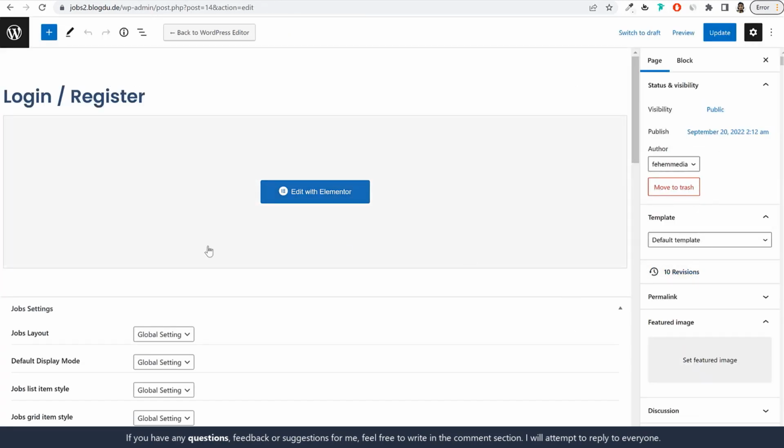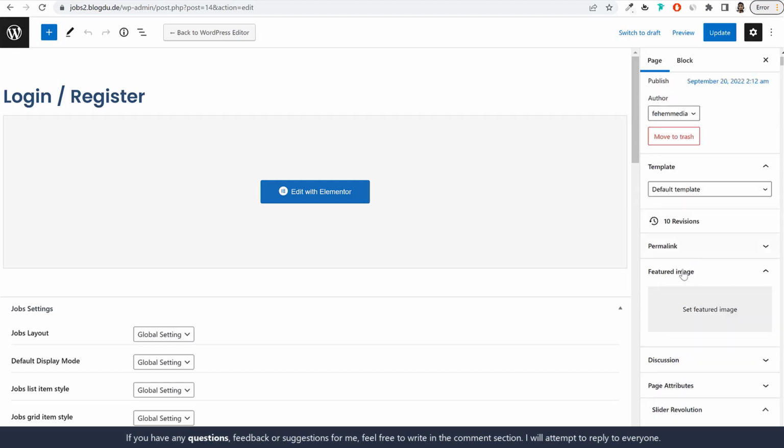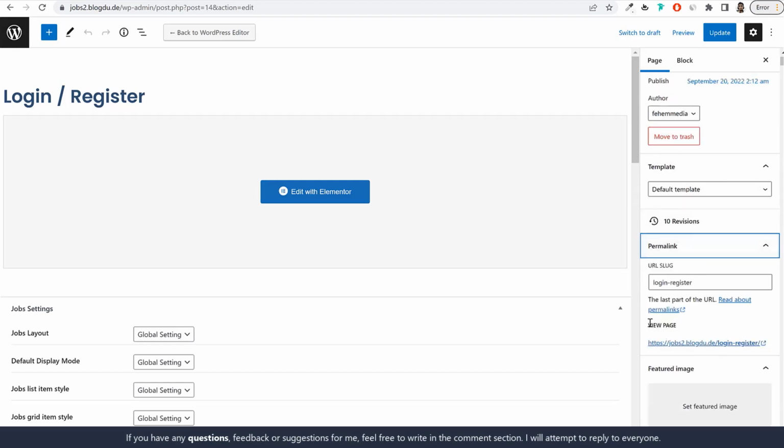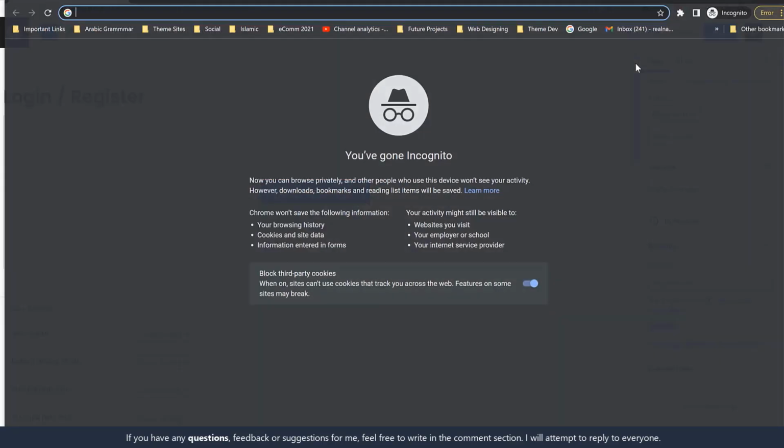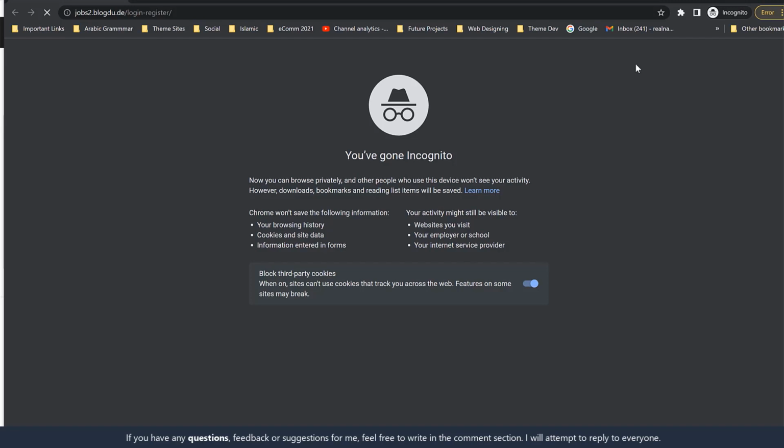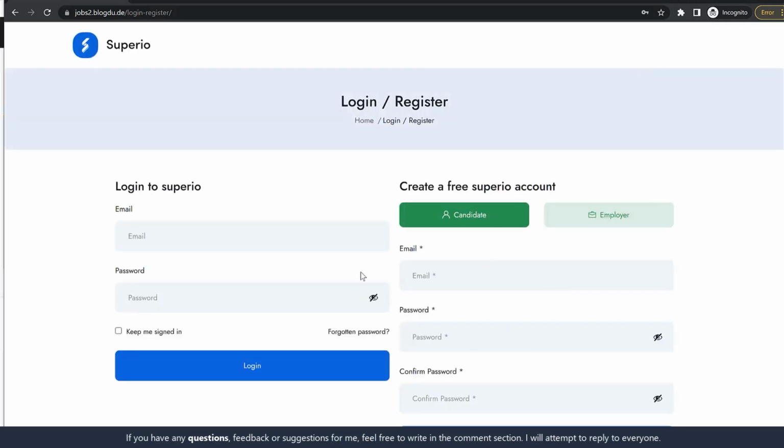Now let's open this page in a new private window. So you can do one thing. You can click on permalink, which is given at the right hand side, and copy the link. Here as you can see, view page, and this is the link. Copy the link, copy link address, and let's open this website in a new incognito window. Let's open this link so that we can see how this page is looking. All right, so here as you can see, this is the login page, register page.